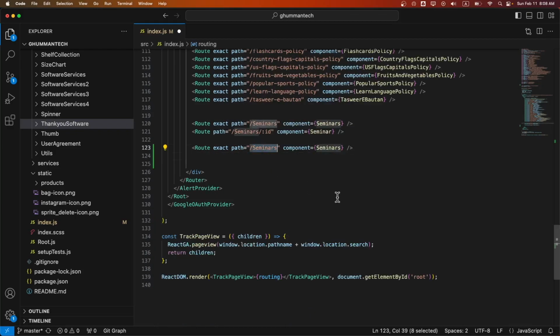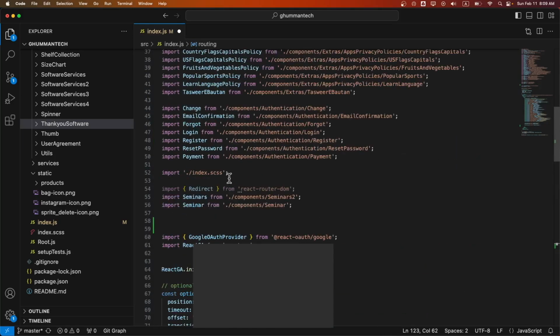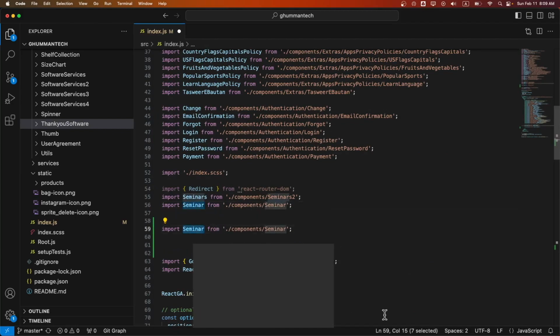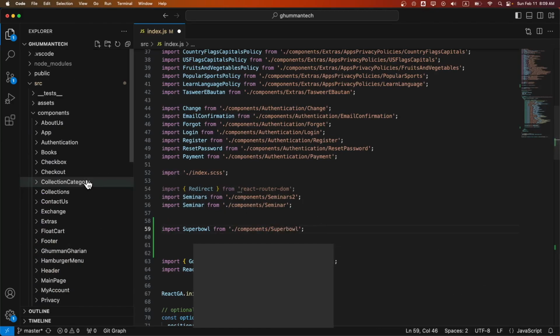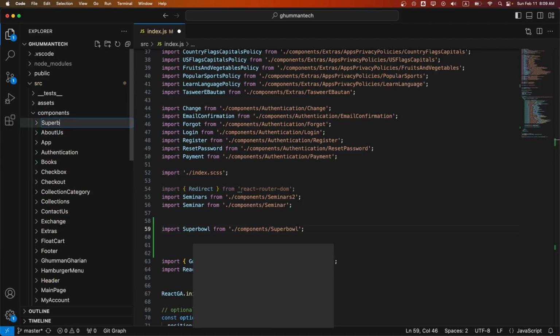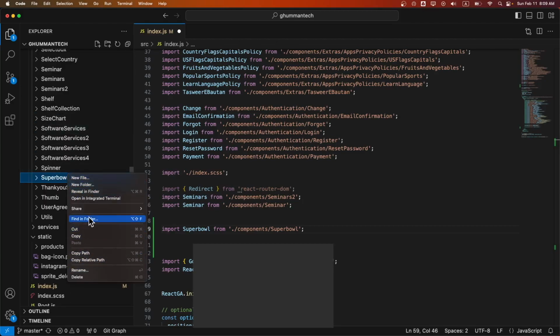and we're going to call that route Super Bowl. We can also add a component named Super Bowl, and similarly then we're going to be creating a new folder known as Super Bowl, and in that we're going to have an index file here.